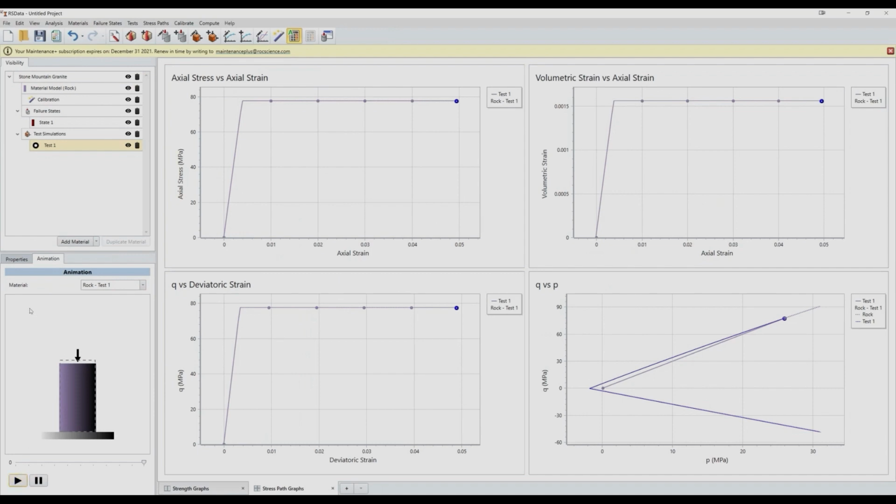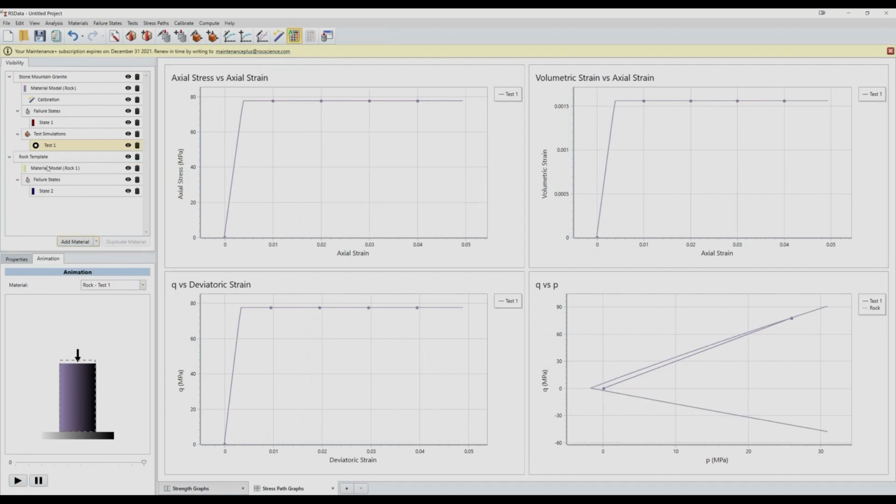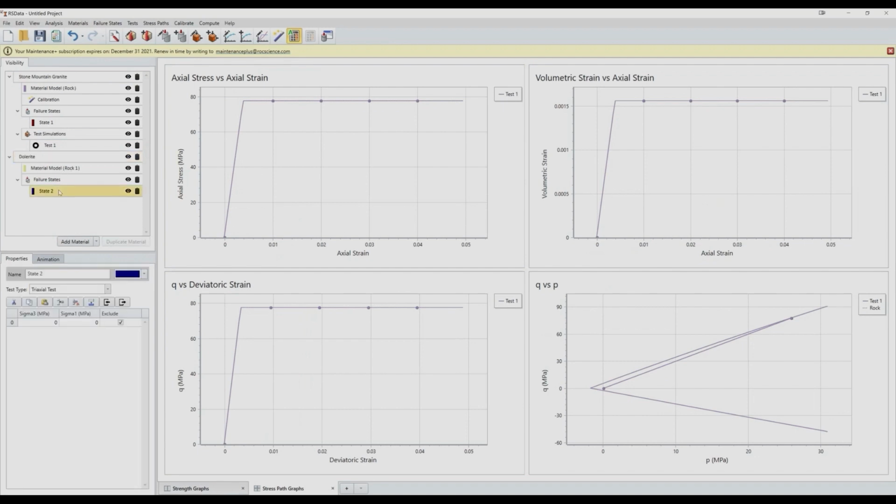Now I'm going to add the data for the dolerite. So I will go to add materials and choose rock template again. And I will change the name. So let me go to my properties, and I will change the name to dolerite. Then I'm going to add the laboratory test data for the dolerite.